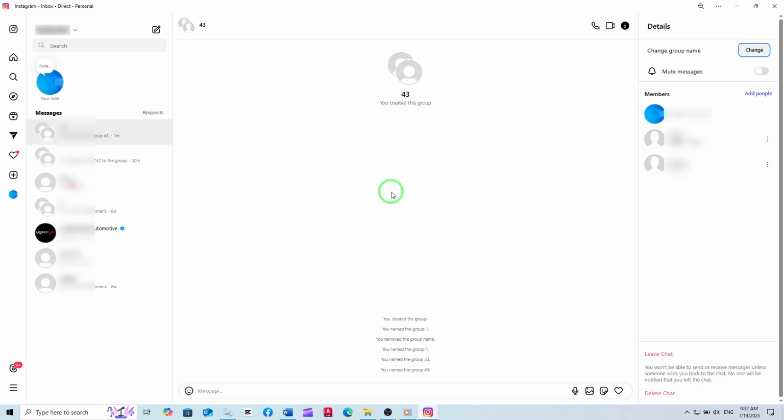Changing the group name on Instagram's PC app is quick and helps keep your conversations organized, especially if you're part of multiple groups. Remember, this feature is part of Instagram's recent updates to make messaging more user-friendly across all devices. So, if you haven't updated your app recently, make sure to do that to access this and other handy features.